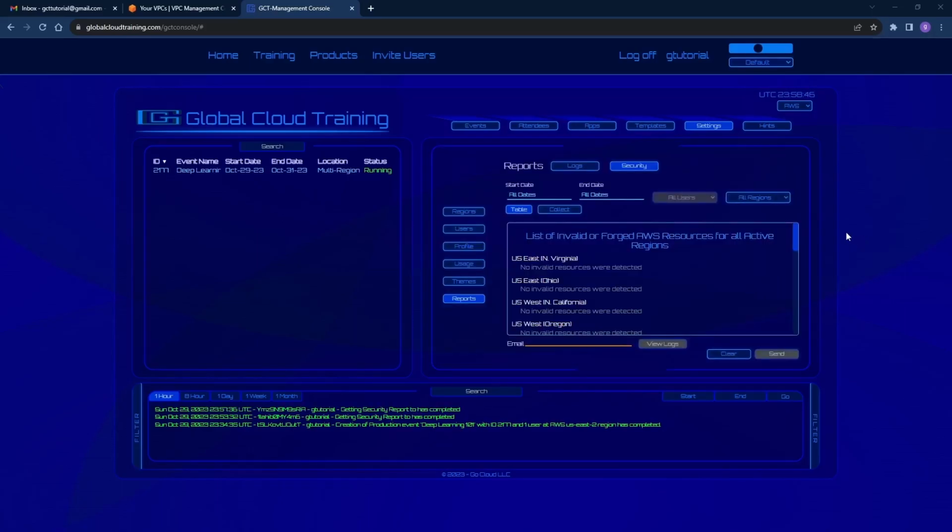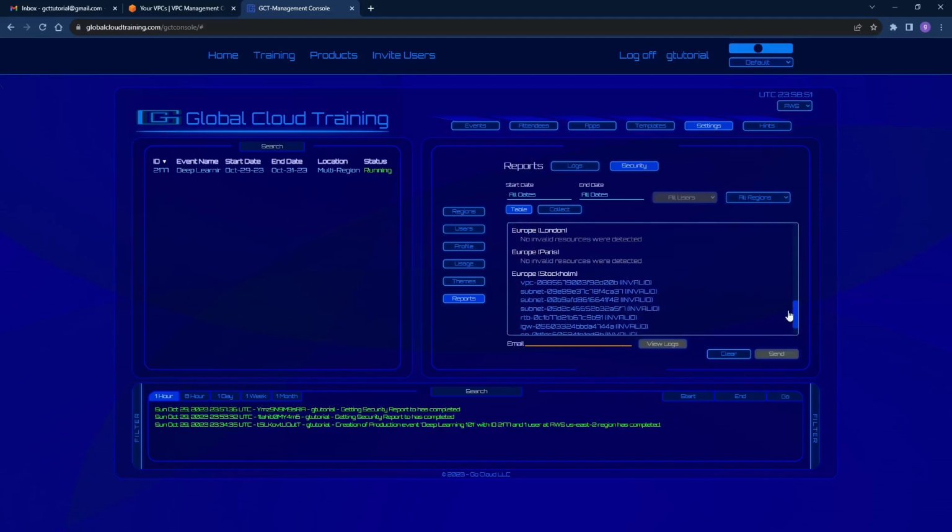Upon completion, you can scroll down to the Paris region in the report and you should observe that no invalid resources are detected. Let's now take a closer look at the resources created by GCT.